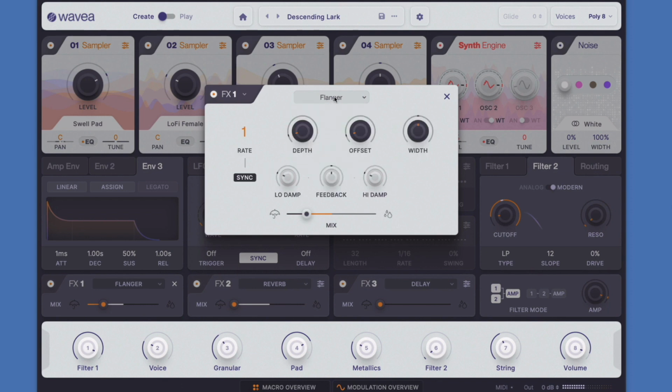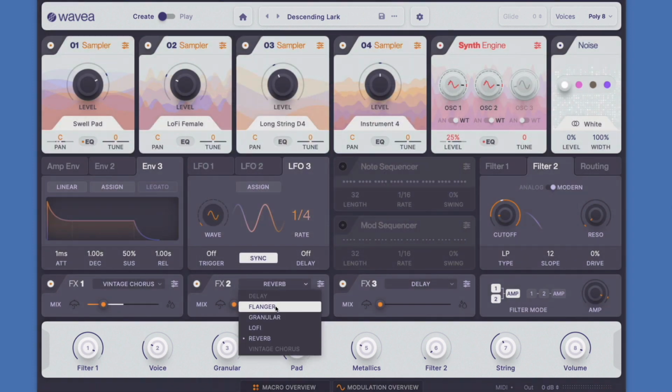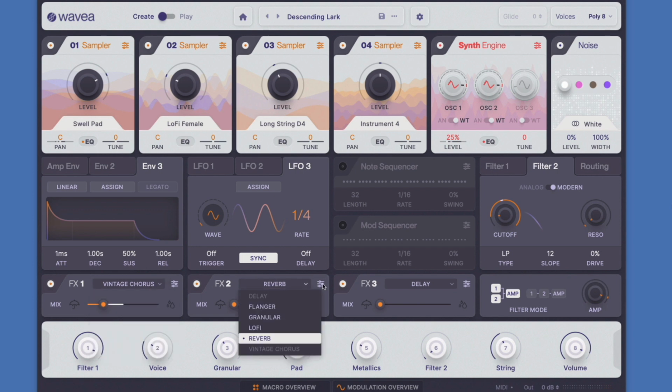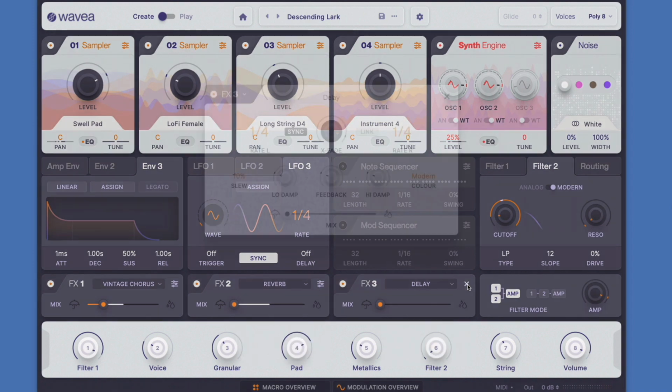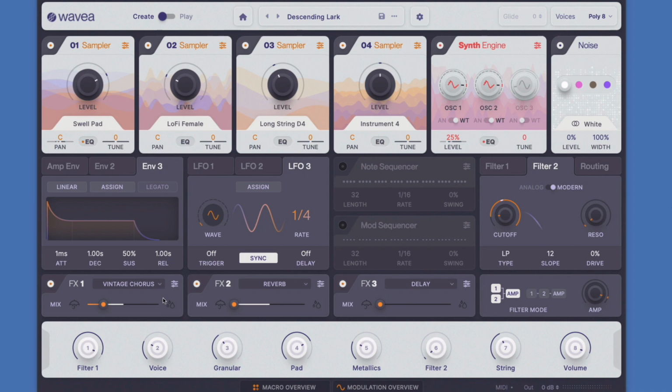There are 6 selectable effects types from chorus to flanger, lo-fi, reverb and delay, so the signal passes through effect section 1, 2 and 3 respectively. Let's open up the settings and look at more effects parameters. Delay rates can be synced or unsynced, with each channel having its own rate. Any of the individual effects parameters can also be routed to the macros.